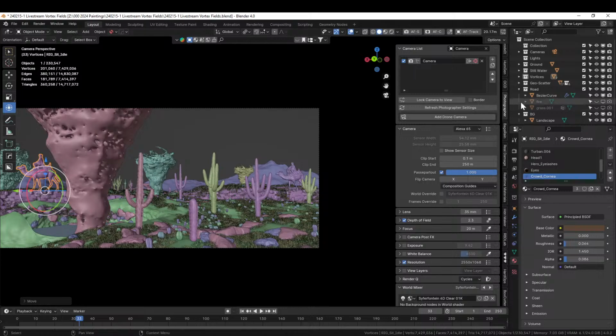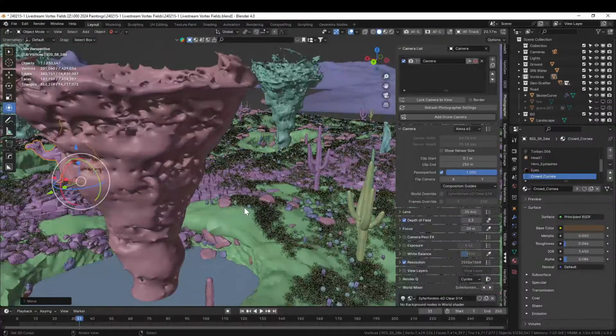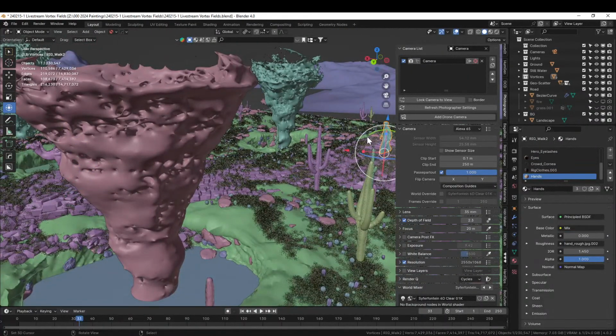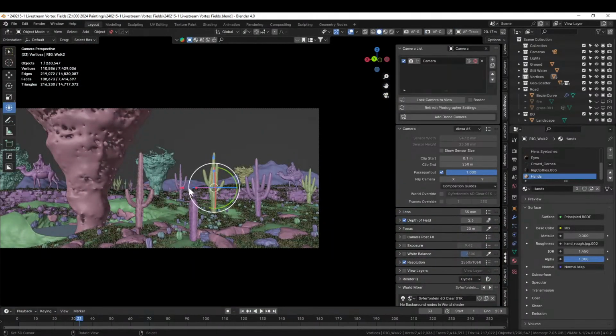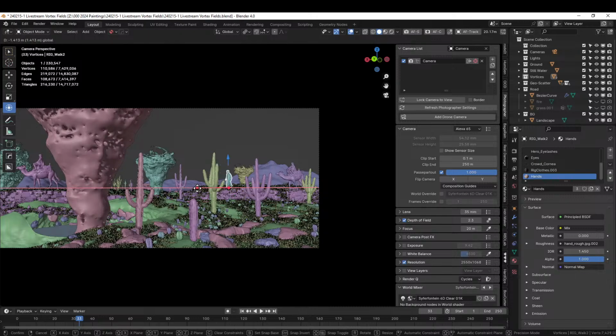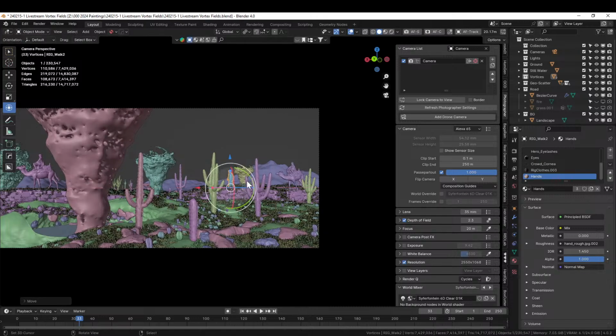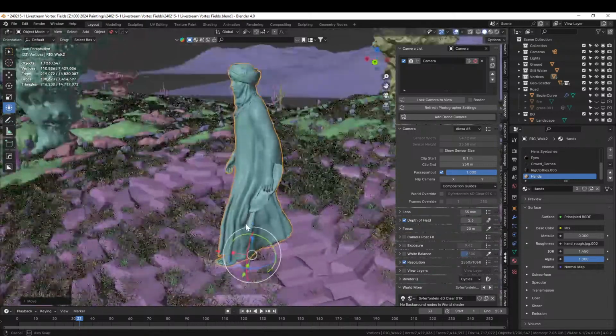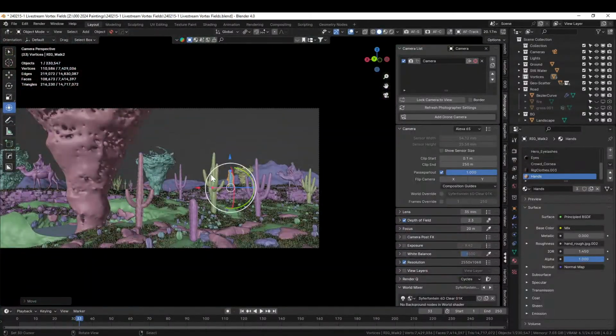Cool. Where's our walking dude? That is currently behind a cactus in our view. Like directly behind a cactus. Could not be any more behind a cactus. Put him there. Cool.